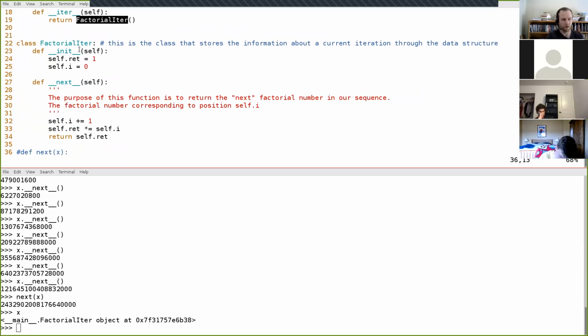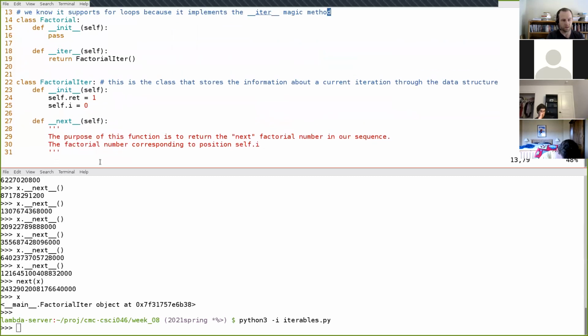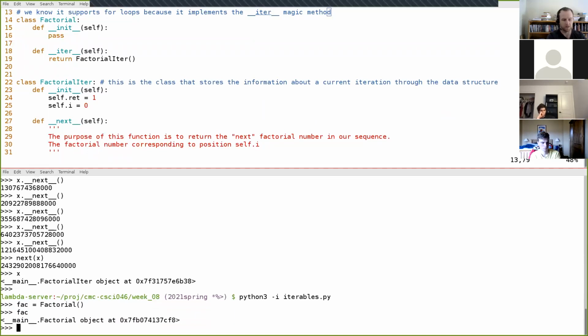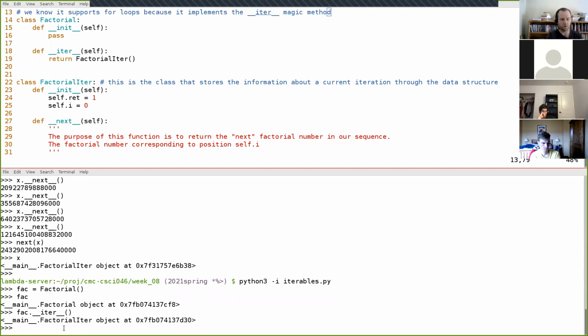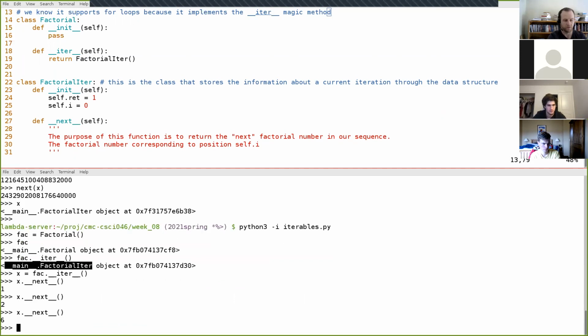Before I go on to actually showing what this looks like inside of a for loop, I'm going to come down here, we'll reload this in Python. See, there's no error messages. That's good. And now let's call it fac for factorial equals Factorial like this. If I just do fac like this, you can see we get this junk object. If I were to do fac dot underscore underscore iter underscore underscore like this, that will give me a FactorialIter object. I could do something like x equals that, and now do x dot next, and repeat that multiple times.